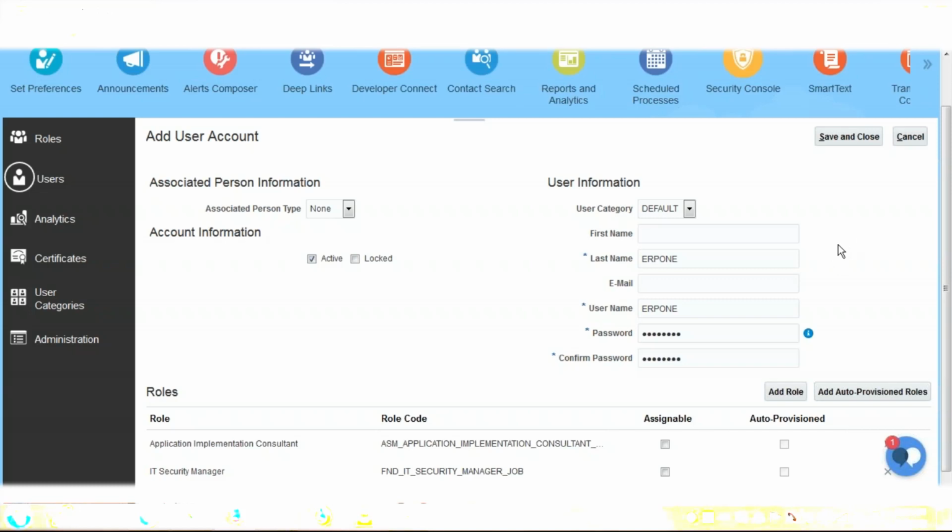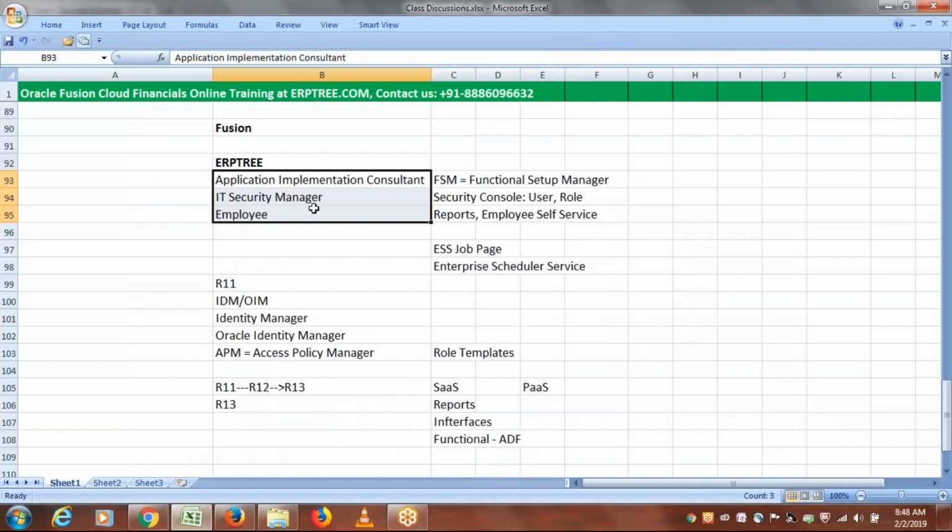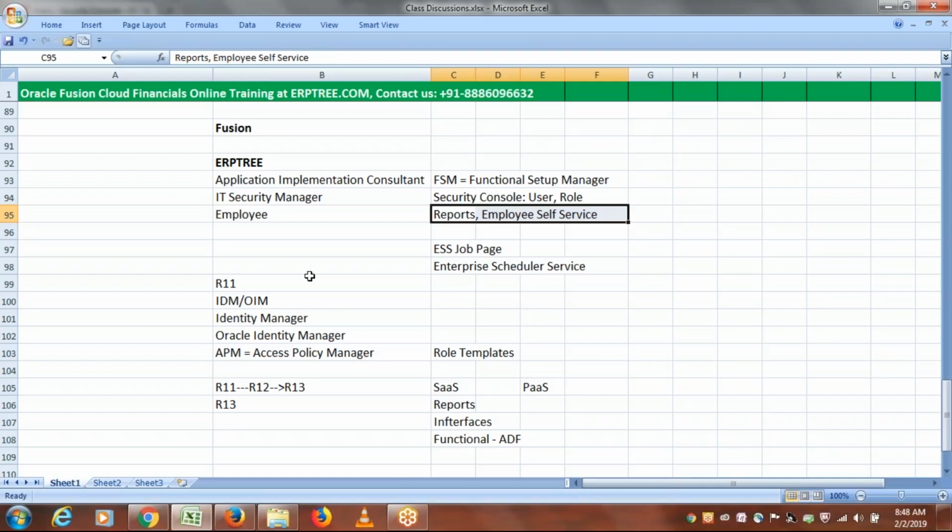I thought by assigning the employee role, the user became an employee. No. To get these privileges, we are assigning this role. That's all. We are not trying to convert this user into an employee user. By assigning the employee role to any user, you cannot make that user an employee.